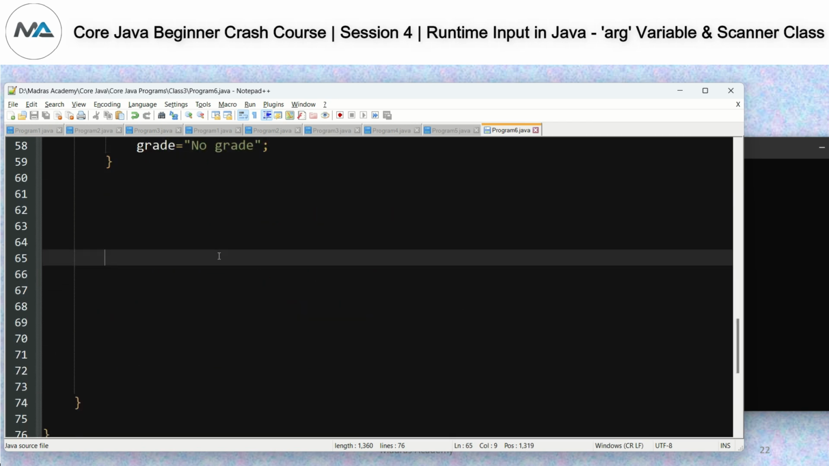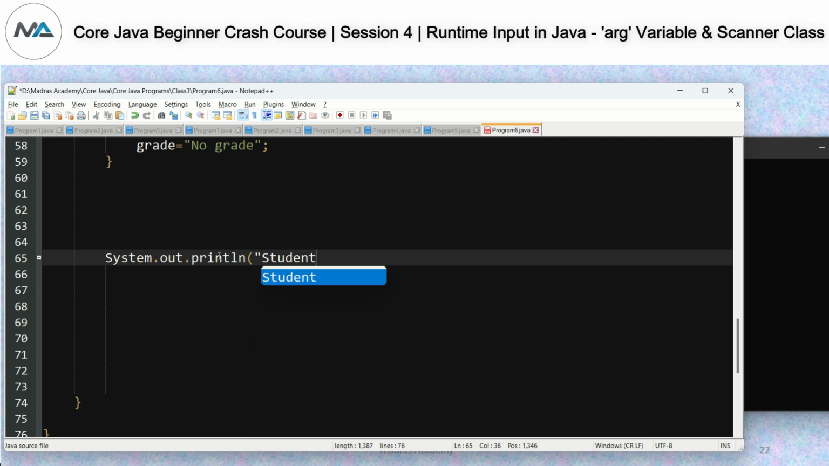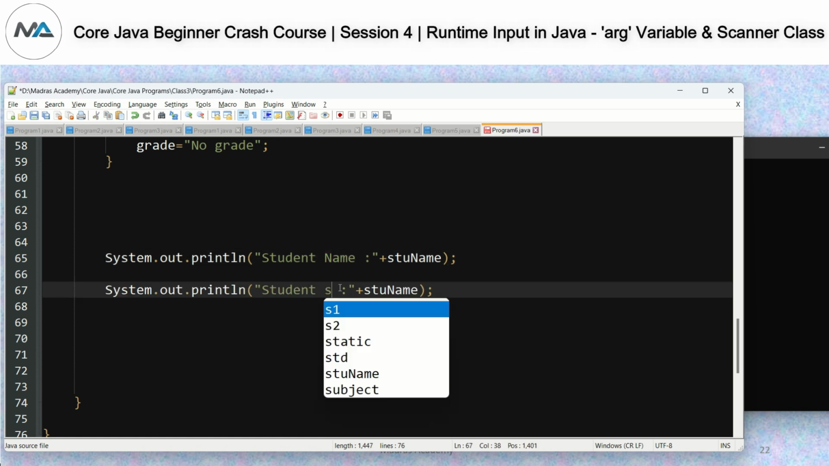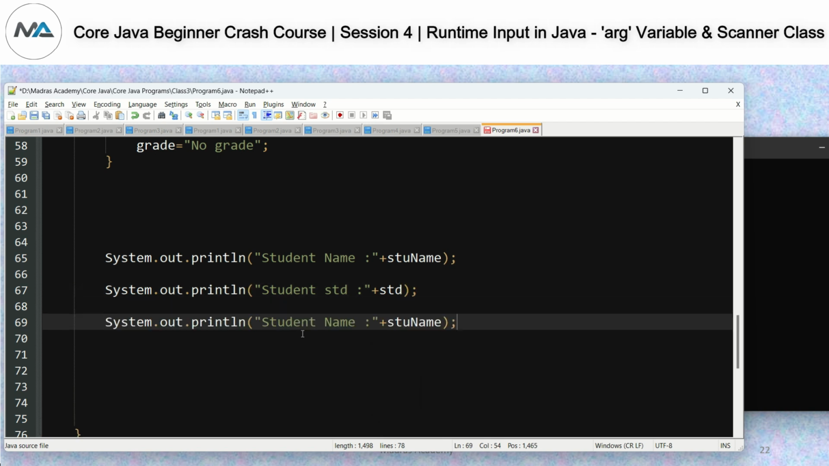And finally we need to print all the values, okay. System.out.println. First we need to print the student name, okay, plus stuName. In the same way, we have to print the standard, okay, std and std. And then same way we need to print the total.